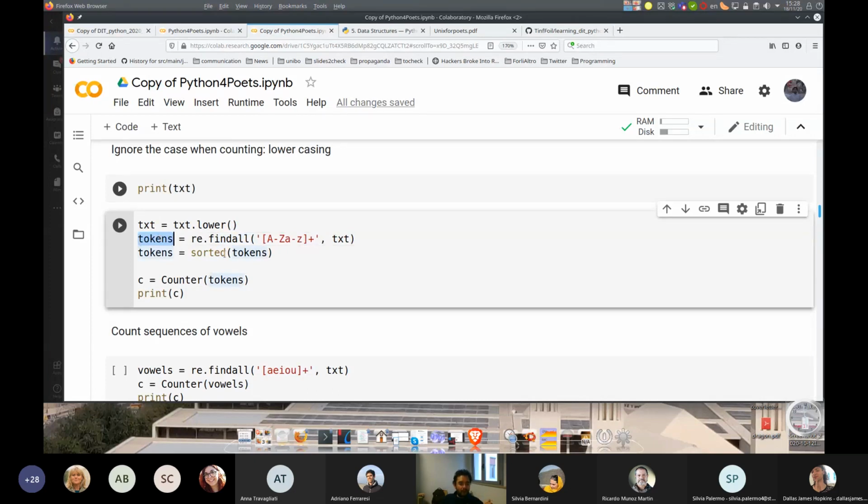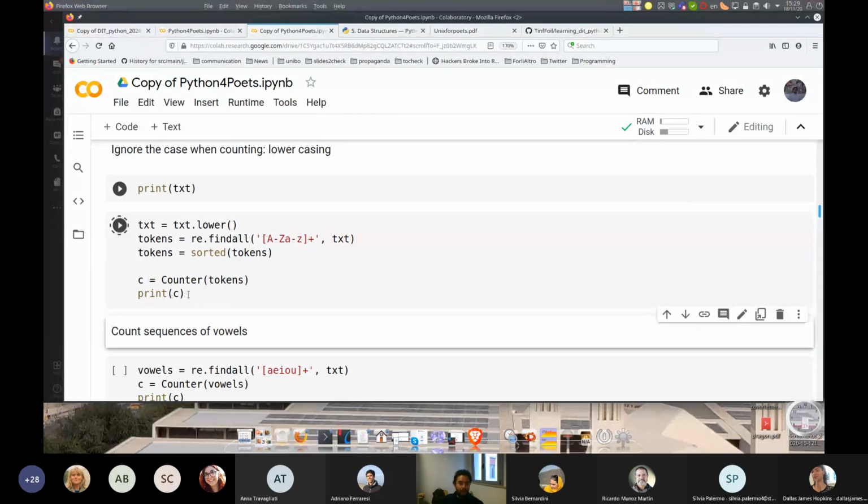After I get the list of tokens, I sort them, and once again I override tokens, and I assign them to variable tokens. Once I have my list of tokens sorted and lowercased, I'm going to count them. I assign the output to variable C, and finally I'm going to print it.